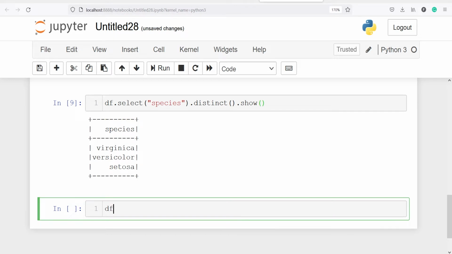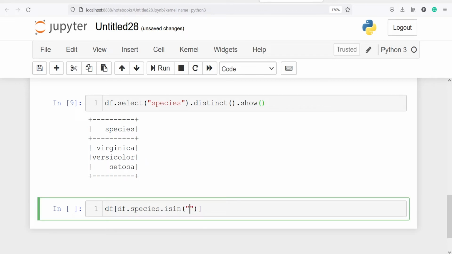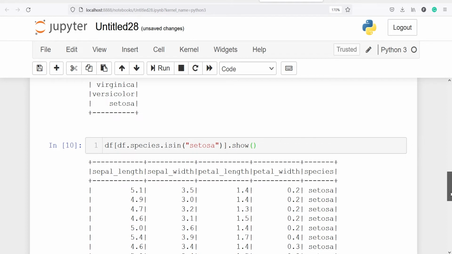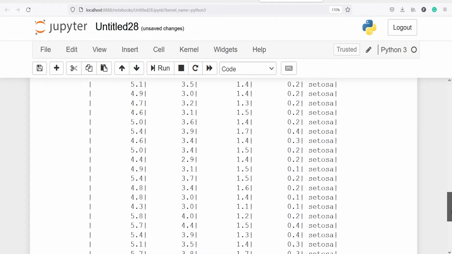We will write df, then I'll make a list, df and then the column name. The column name is species. Now the function is isin and then in brackets I will write, for example, let's say, this setosa. I'll copy this name from here and paste it in double quotes. Then I will do .show. Here in the output you can see we got the data frame and we also have this category species setosa in this column. That is why we got the output here.